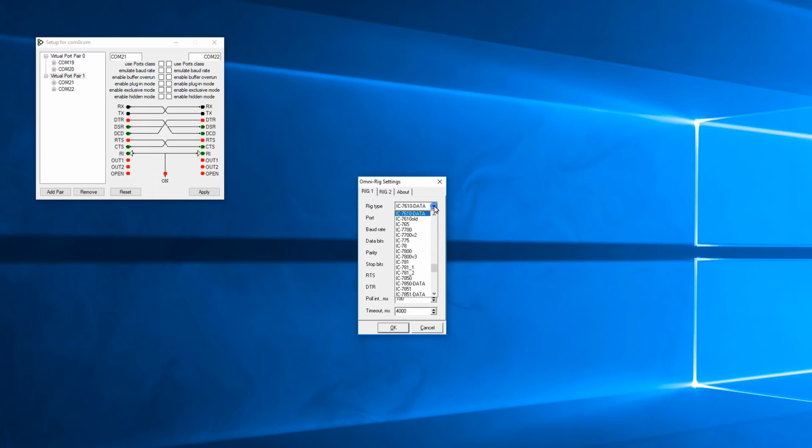So what you're going to want to do is come in here and pick the rig. So there's a 7610, and since we're using WSJT-X, we're going to want to use the one that's specially coded for data modes on the 7610. If you had instead a 7300, you would do the same thing with the 7300 or the 7851. There we go. That's it. So we're going to pick that.